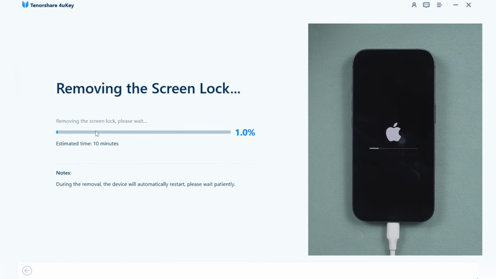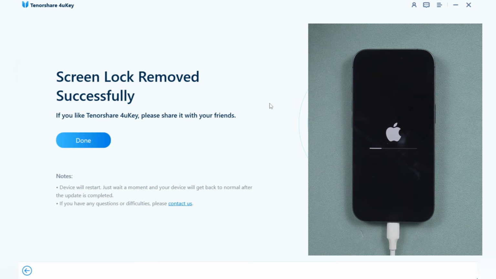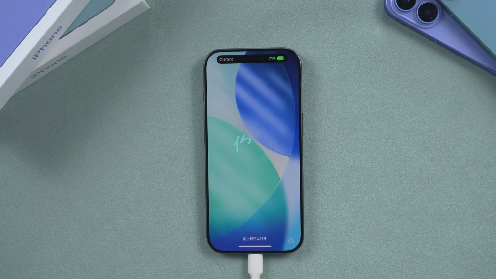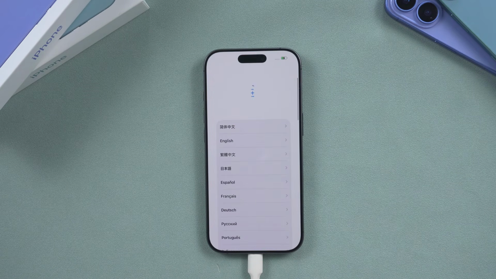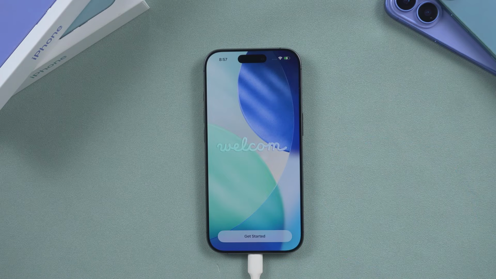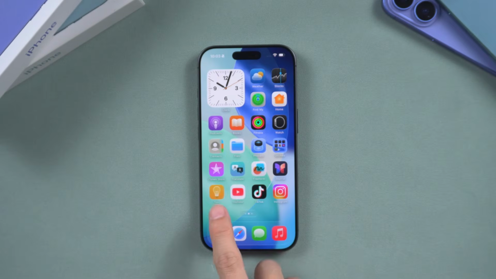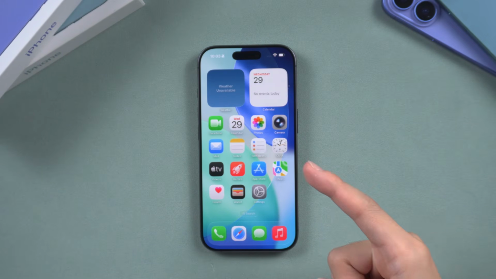The entire process takes about 10 minutes. Once completed, your iPhone will restart and you can set it up again. It is important to note that all of these methods will erase everything on your iPhone. If you have a backup, you can restore your data afterward. Also, ensure you know your Apple ID and password, as you will need them to reactivate your device after a reset. I hope this video has been instrumental in helping you fix your device.